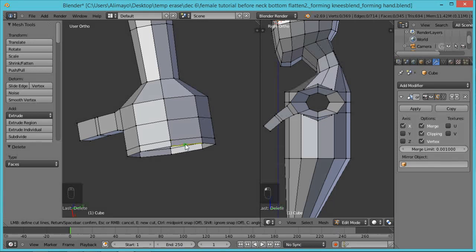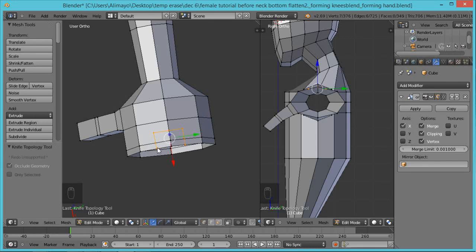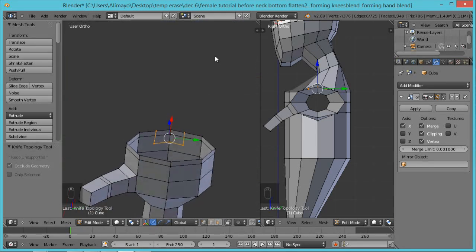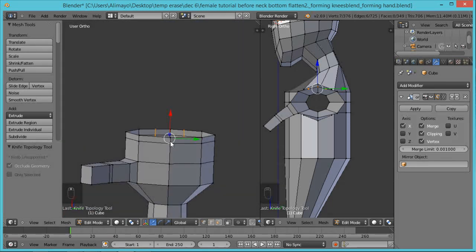It's lining up. I'm going to left click to cut. Bring up to here, left click, and then enter. All right. Now I'm going to go to the bottom part and do pretty much the same thing.